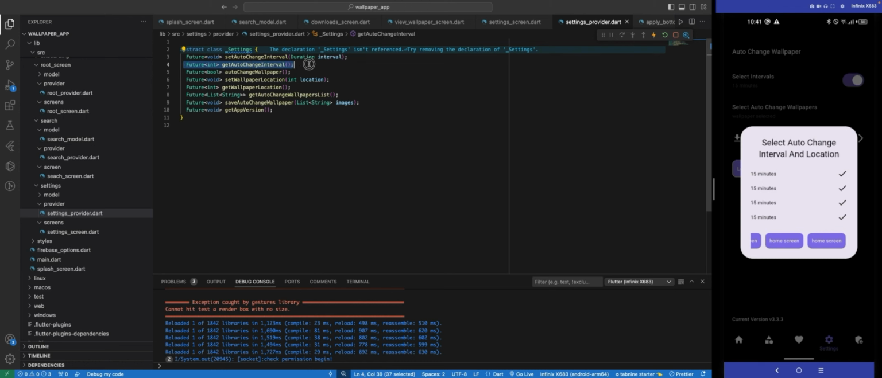Then we have get auto change interval. This is when we want to fetch the interval that the user already saved. We are going to use that for WorkManager to be changing this stuff, right? We also have auto change wallpaper. We are also going to see how to implement all those things. We are also going to see set wallpaper location.